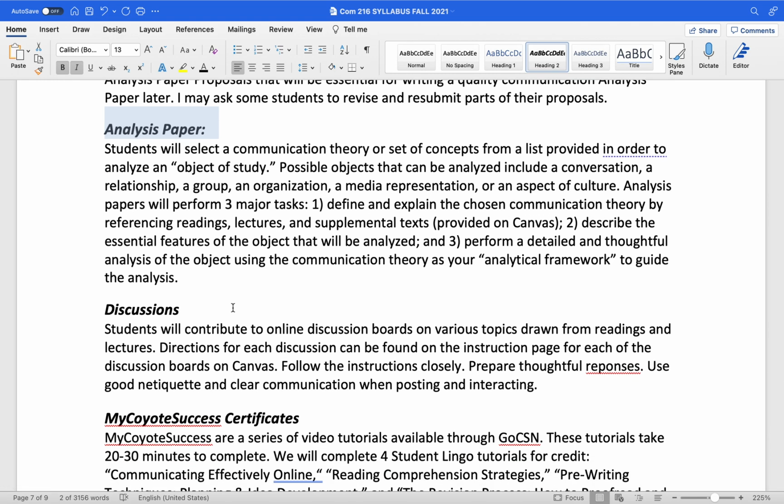Students, when writing the analysis paper, what you're going to do is select a communication theory that we've read about or a set of concepts that we read about. I'll provide you with a list that you can choose from, and you're going to use that communication theory to analyze an object of study. Some real-life example of one part or all the parts of a communication process.